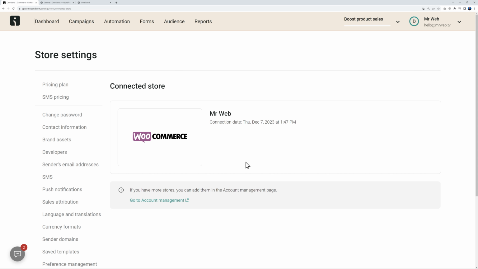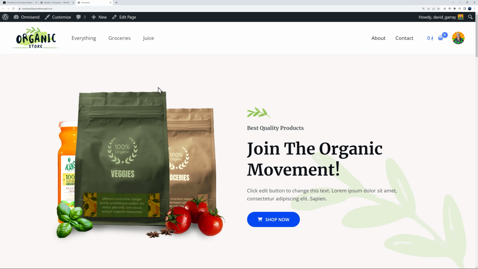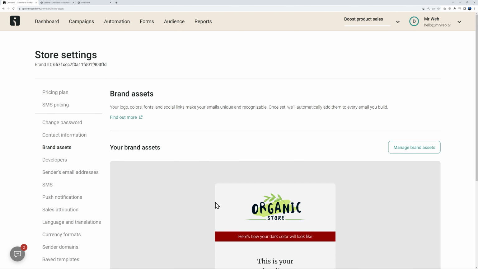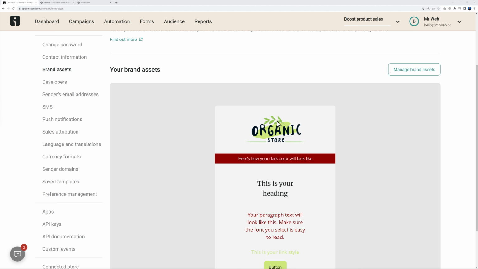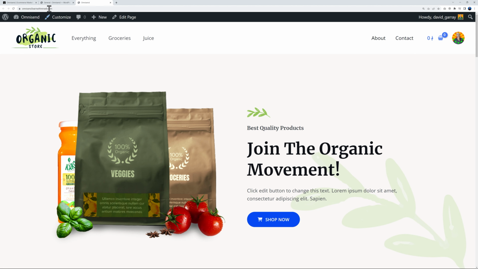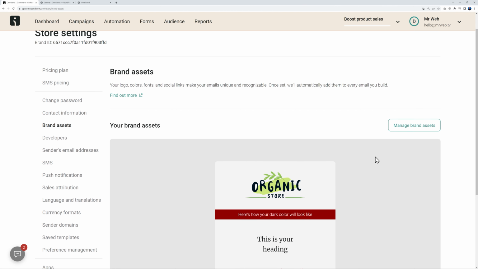Now let me show you something amazing. So if you go to the front end here, you can see our logo and the overall mood and colors selected on our website. Now if you go back to Omnisend and you go to brand assets, as you can see, Omnisend fetched our logo automatically and matched all the colors from our website. So now everything we're going to create will be in line with our branding. So this alone is an amazing feature, isn't it?